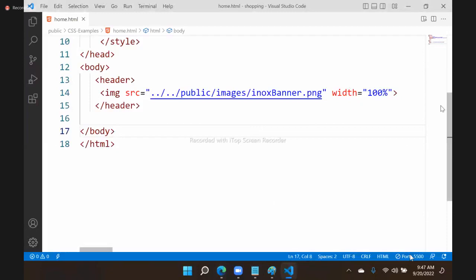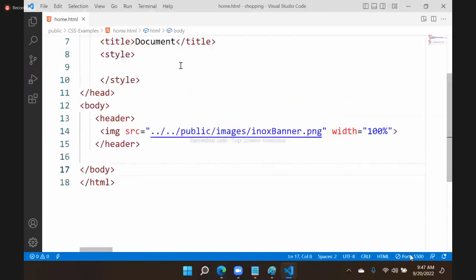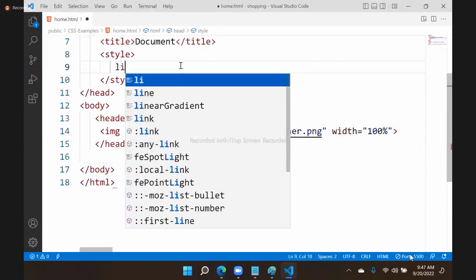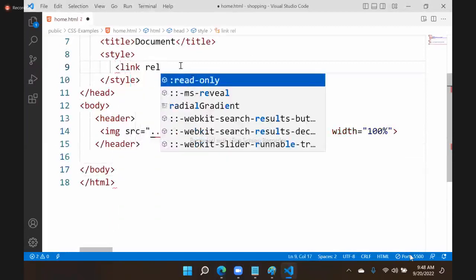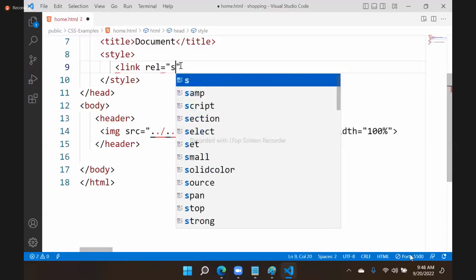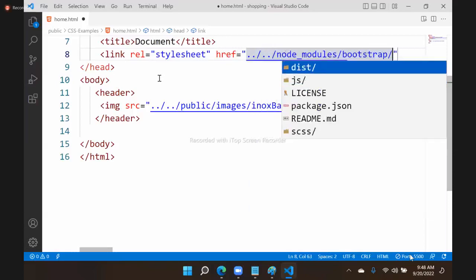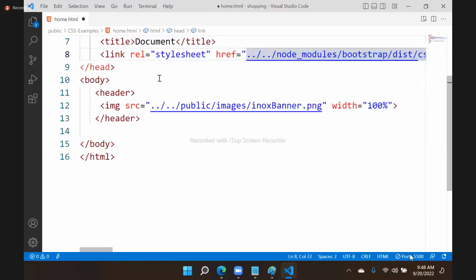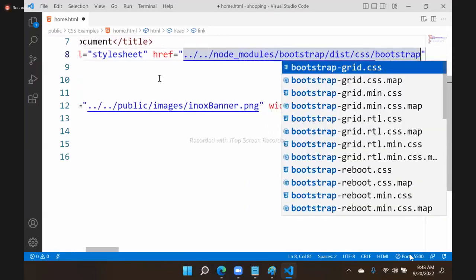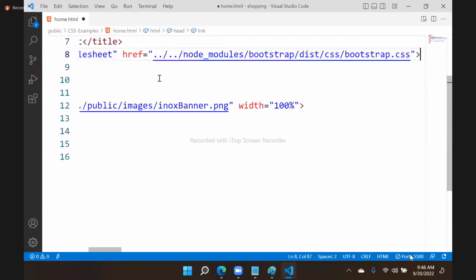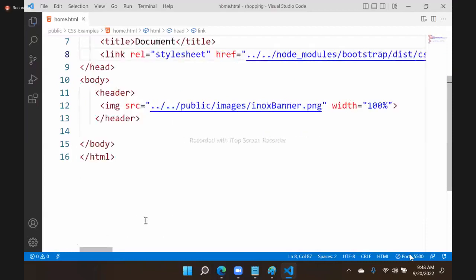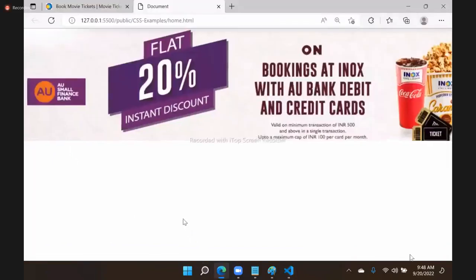Let's link some bootstrap here. So link rel equal to stylesheet, and href equal to node_modules, bootstrap, dist, css, bootstrap.css. Okay. Now the banner is in this way.